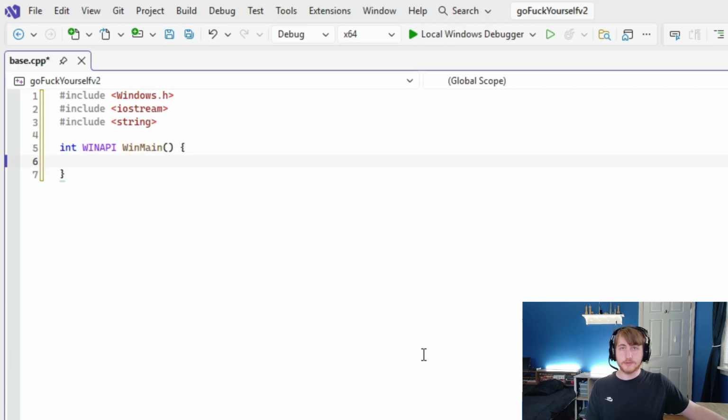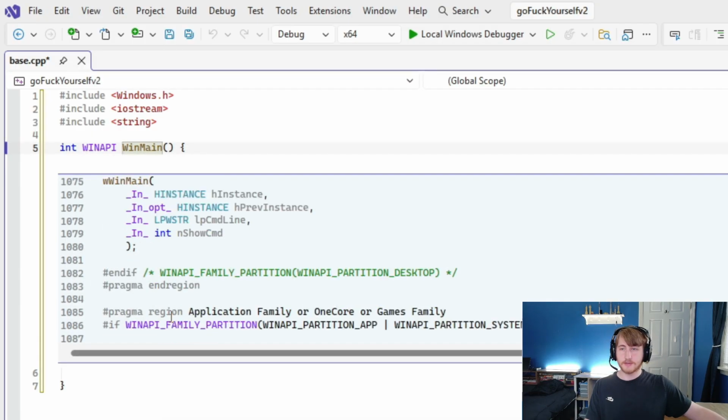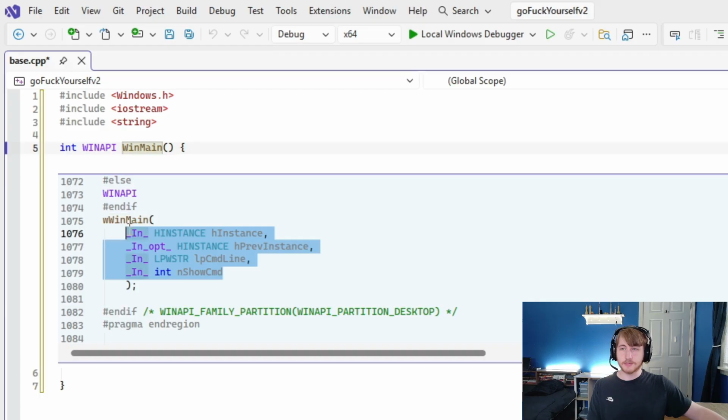And you can do this for a quick shortcut. You can just right click on it, peek the definition, and then just straight up steal what it has to say.